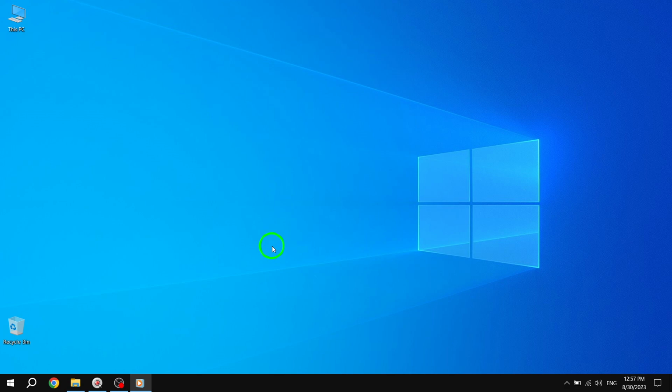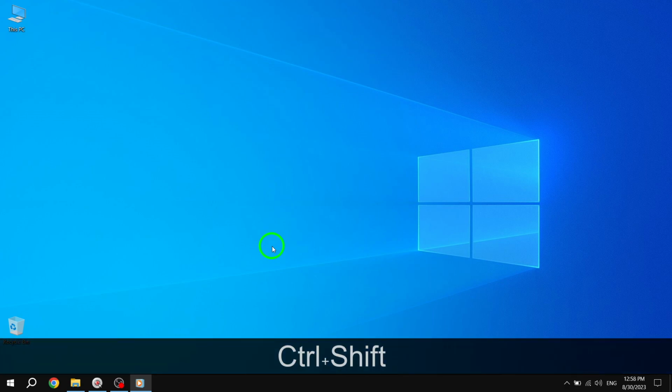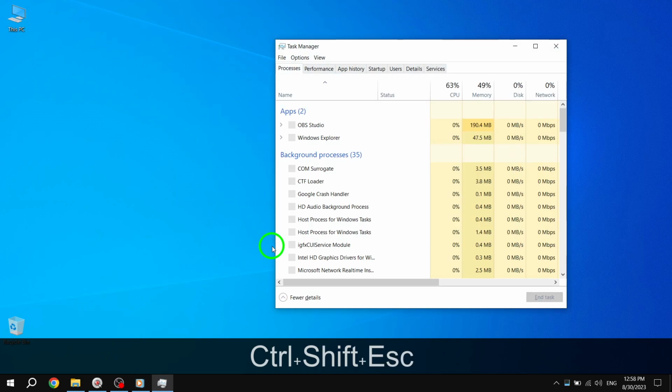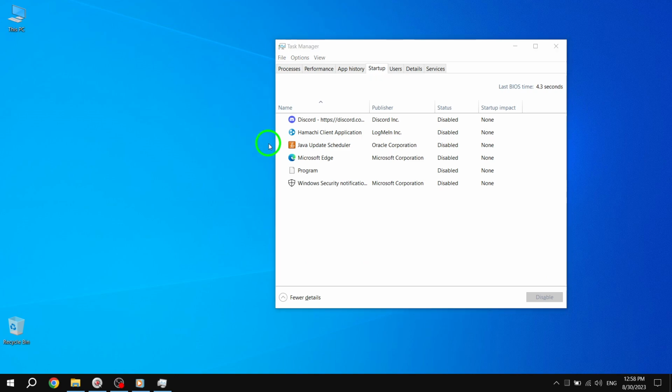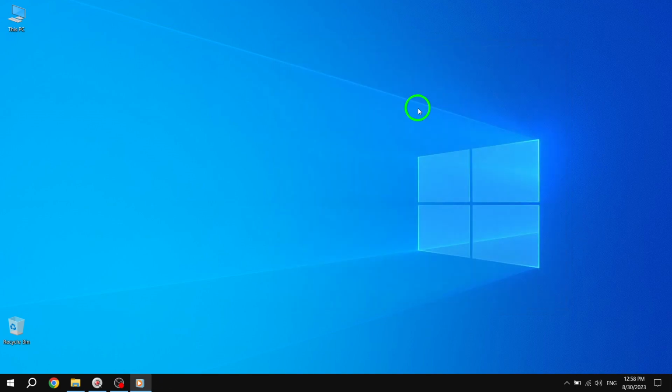To do this, press Ctrl+Shift+Esc keys together to bring up the Task Manager dialog box. Then, go to the Startup tab. Select the program that you don't use often and click on the Disable button. Remember, you can only disable one program at a time. If the issue persists, let's move on to solution number 2, changing the page file size.